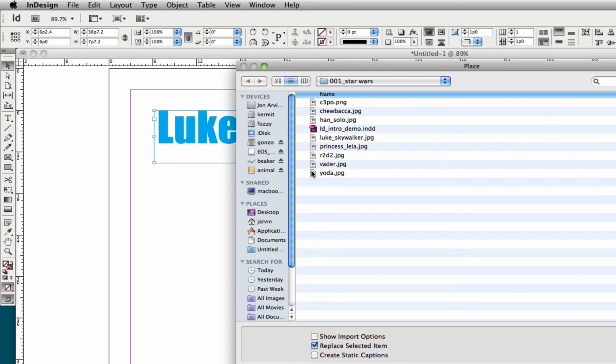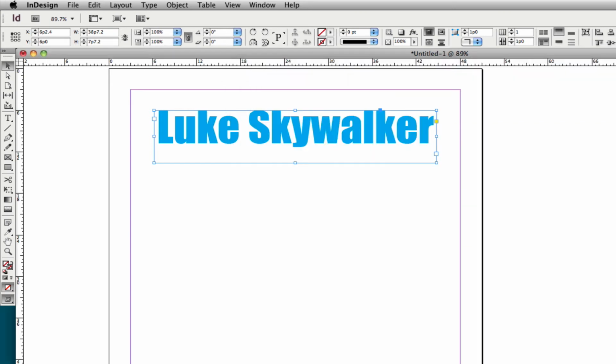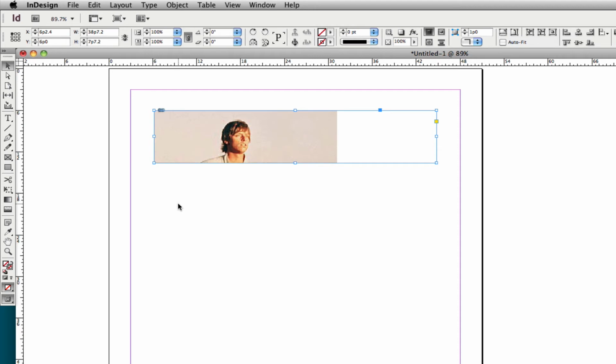And they're available for you to use as well if you want to. You don't have to use them, but you can use them if you want. I want the picture of Luke Skywalker, so it's right there, and I'm going to open that. Now here's something. Oh, and this might happen to you too. Look what happened. The Luke Skywalker picture filled up my text box.